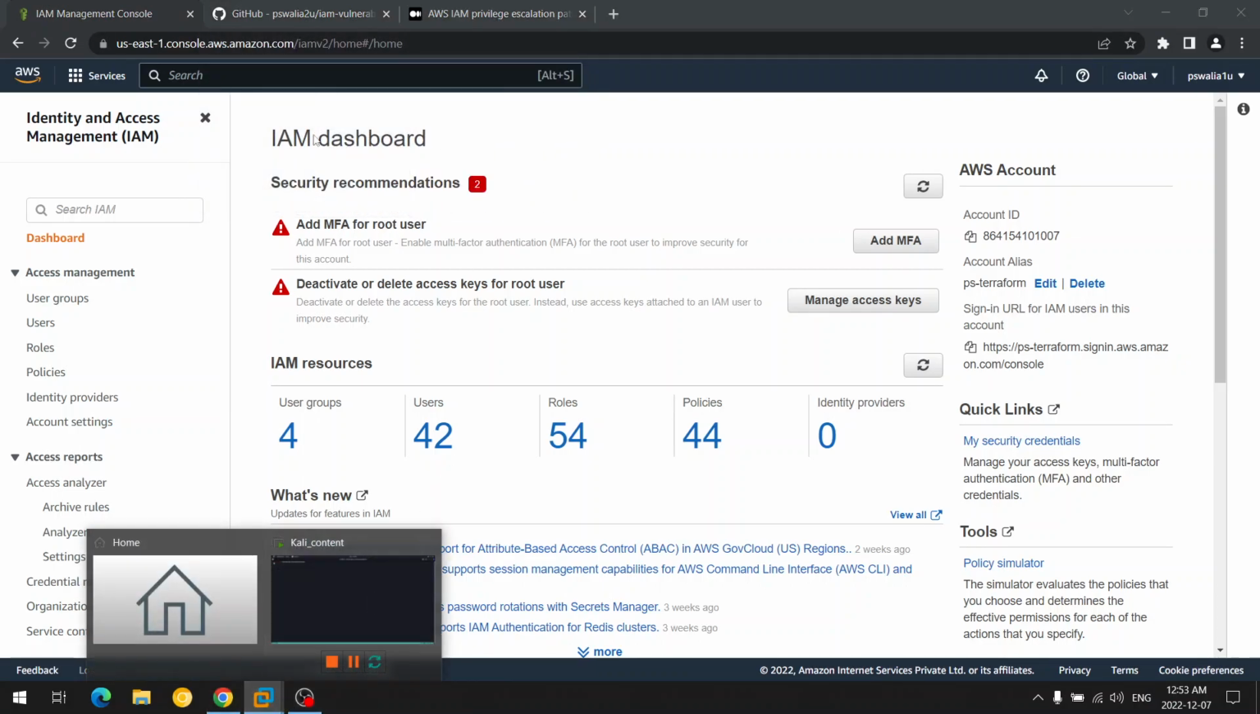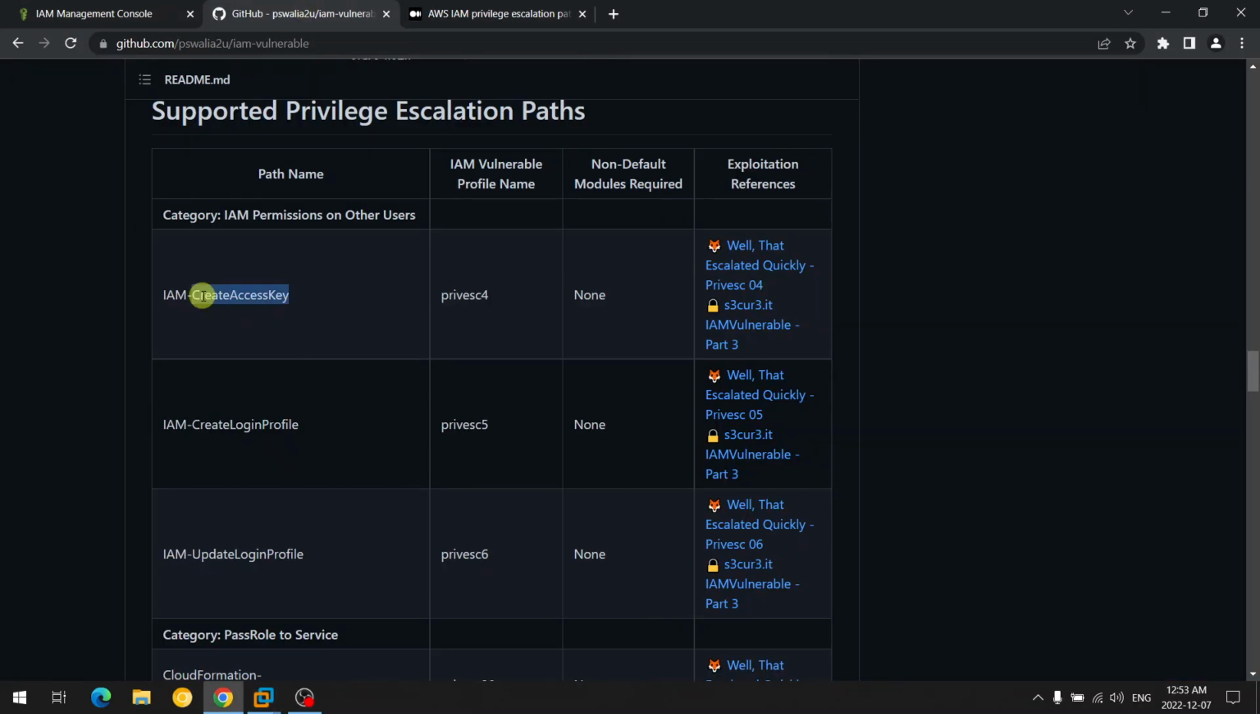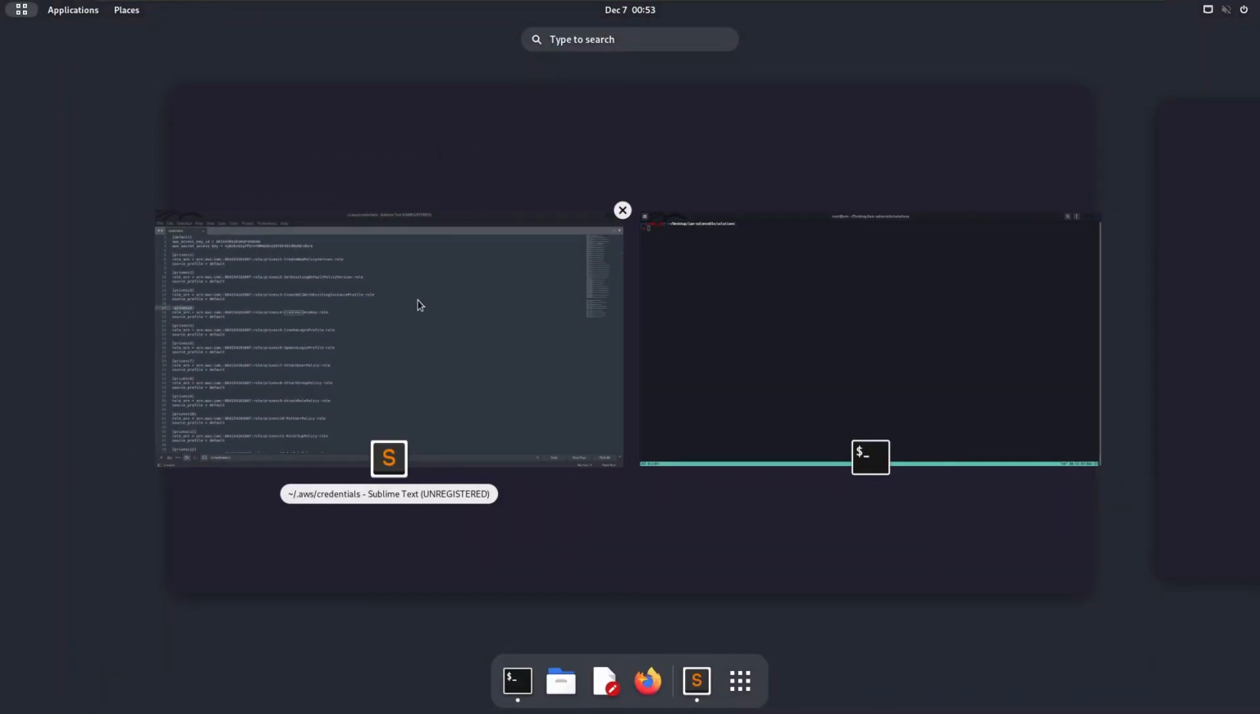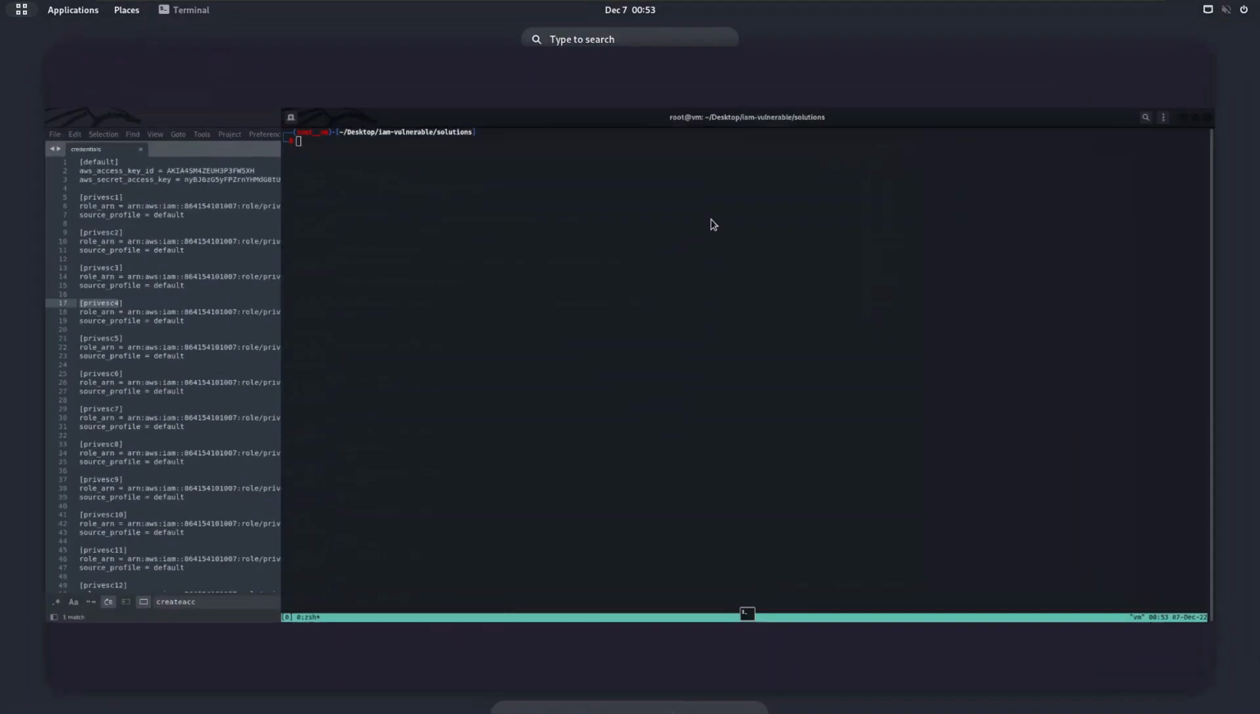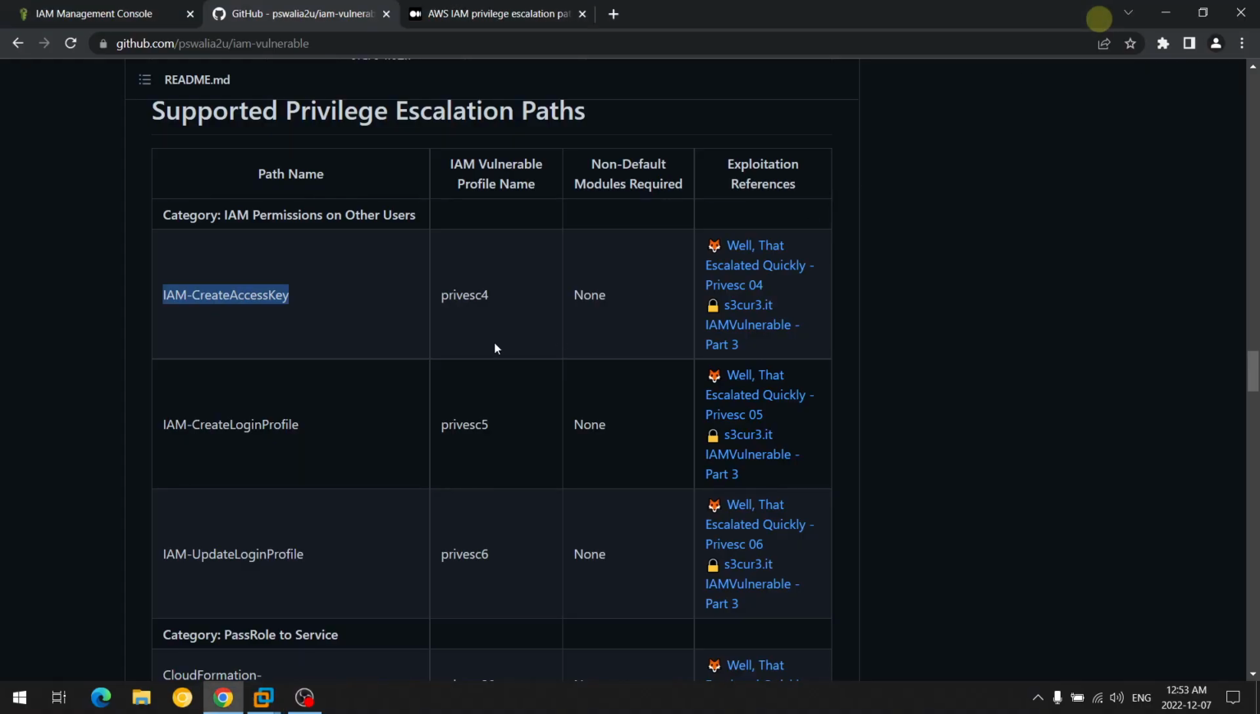Okay, so we were solving this create access key challenge, and we have identified that privesc 4 is the profile which we will be using for this. So create access key, it is given here as well, which profile name you have to use for solving this challenge.